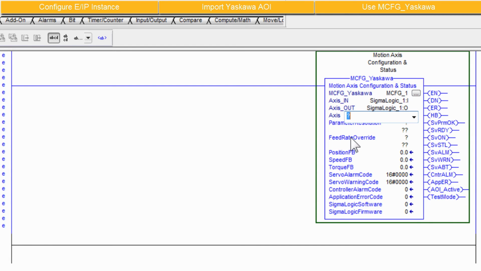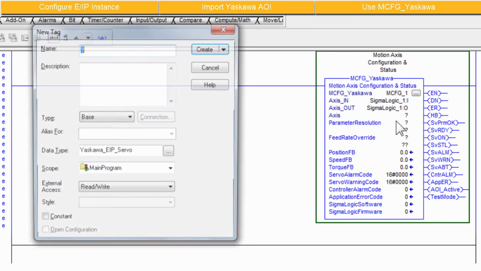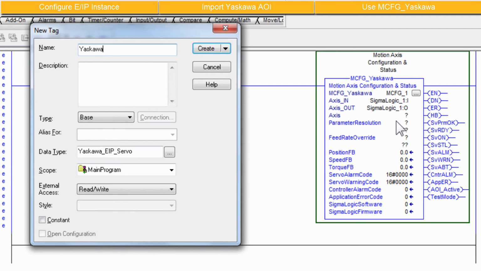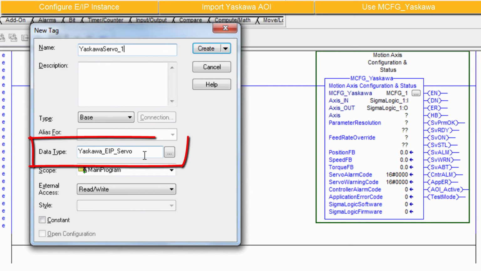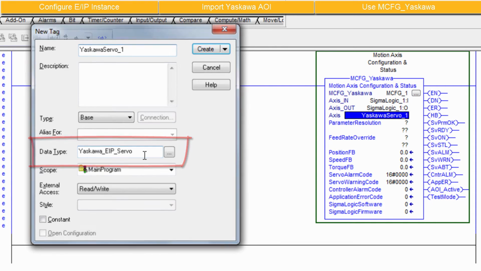Axis is a descriptive logical axis name to be used in all of the other AOIs that control this axis. Create a tag Yaskawa_servo_1. Notice the data type defaults to Yaskawa_EIP_servo. This data type contains a comprehensive set of information about the axis.